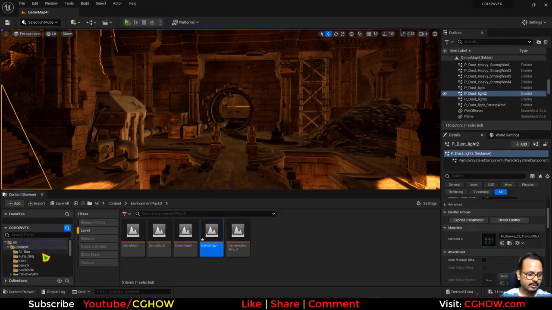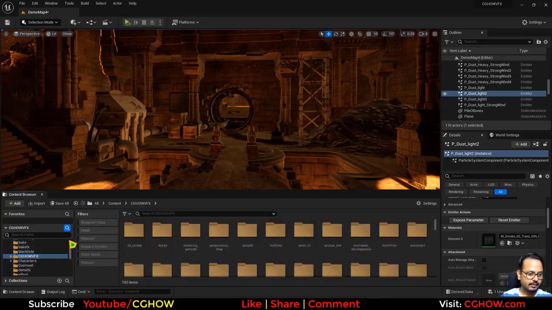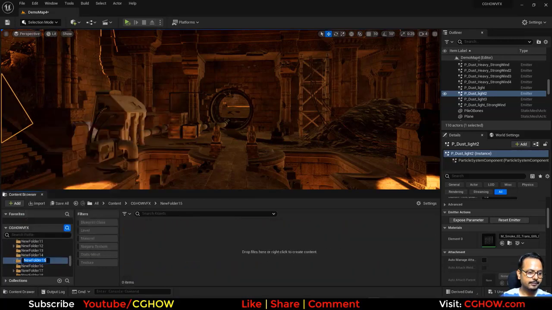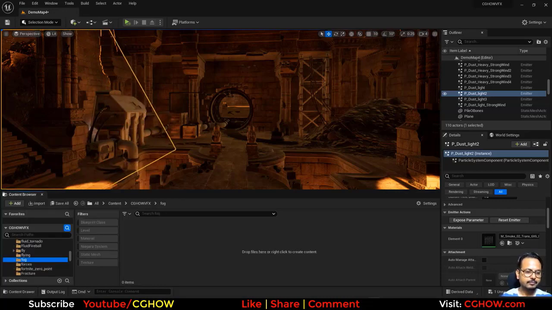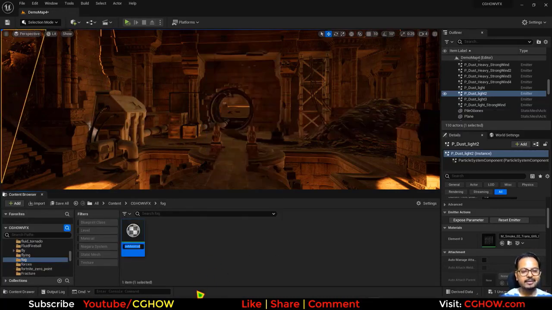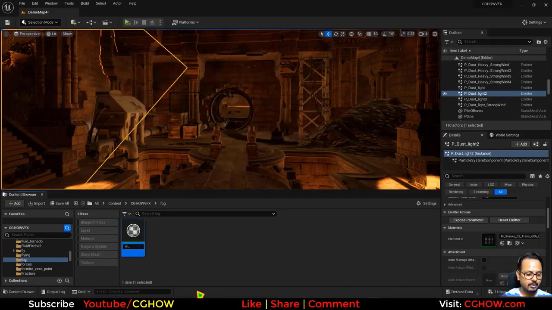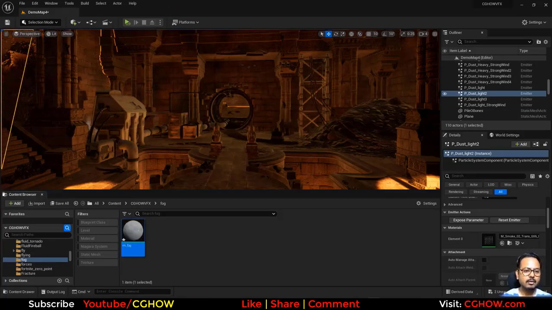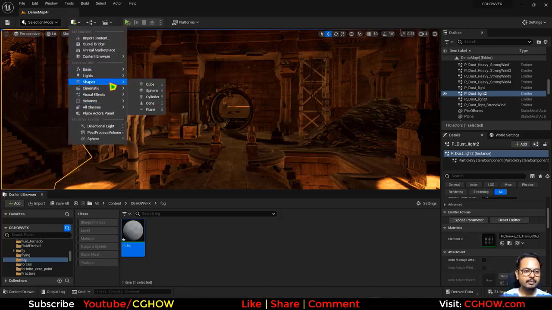So let's create a folder in my CGHOW folder, fog, and I'll create a material. And this is a material based effect. I'm not using Niagara in this one. So M fog. And let's create a planar.